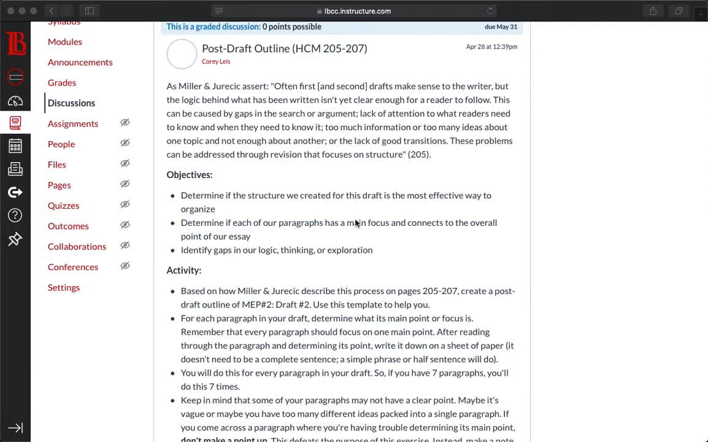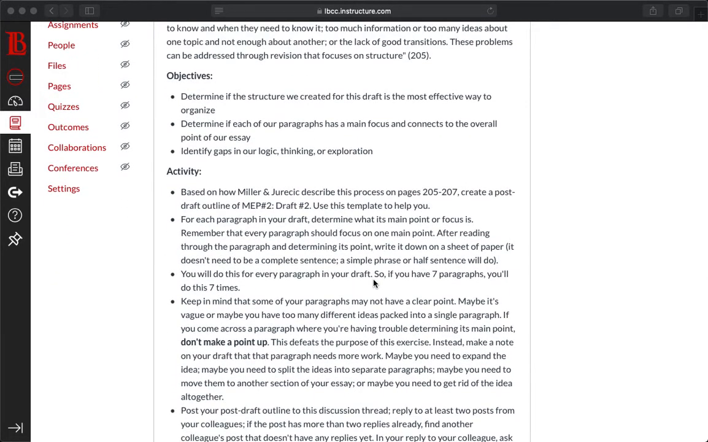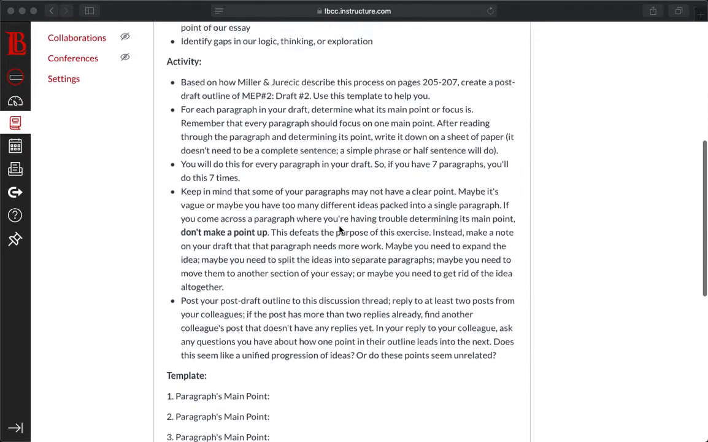These are the objectives that we are trying to accomplish with this activity. So we're trying to determine if the structure we created for this draft is the most effective way to organize. We're trying to determine if each of our paragraphs has a main focus and connects to the overall point of our essay. And we're trying to identify gaps in our logic, thinking, or exploration. So this is where this activity can help us achieve those objectives. So this is the activity.